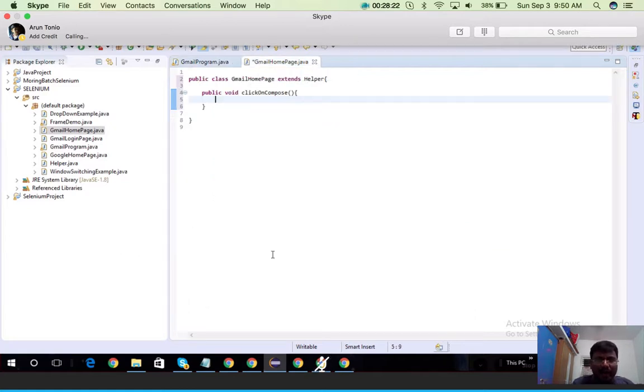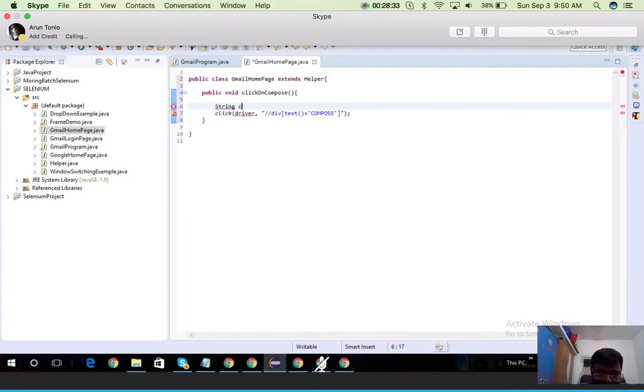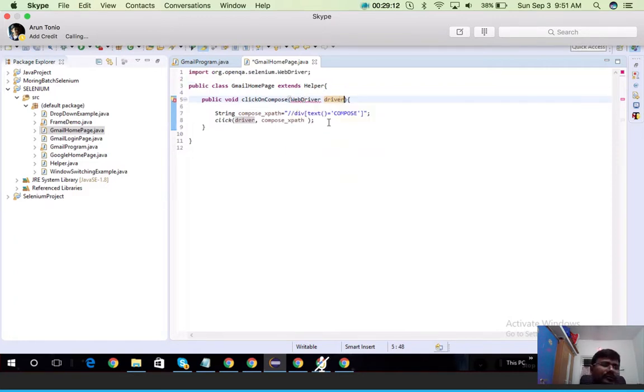Guys, after this, we have to do some more. So, please observe properly here. Compose, just I am declaring a variable compose XPath like that. So after that, pass compose XPath. Okay. Now this driver, web driver, we should write here, web driver, driver, okay. Now, web driver we should import.